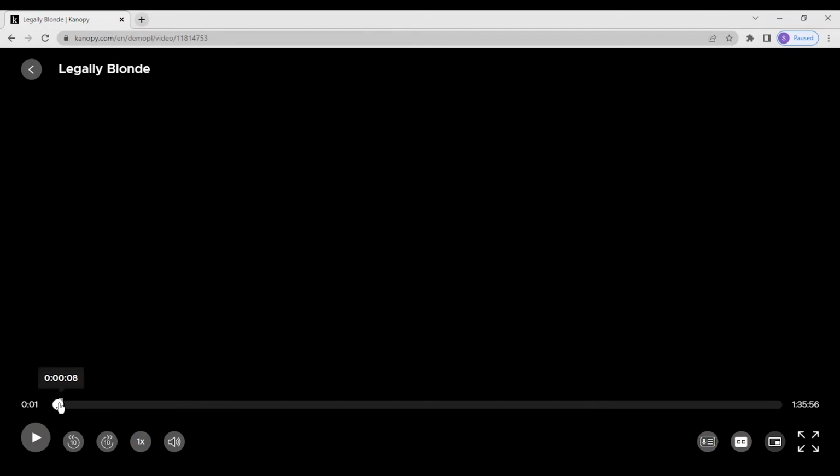Moving the slider in the progress bar above these control buttons allows you to jump to any point in the video. The elapsed time appears on the left of the progress bar, and the remaining time on the right.